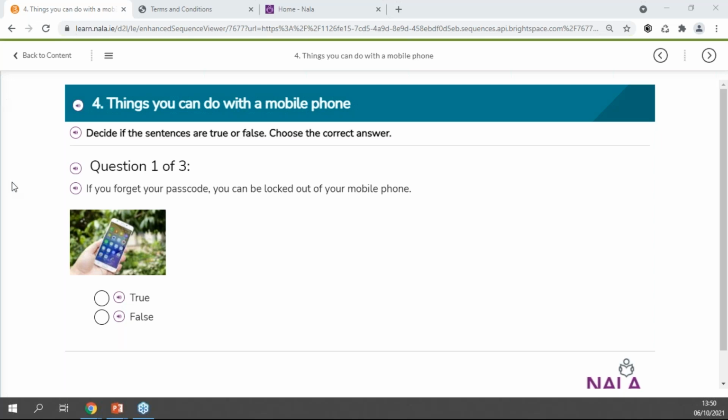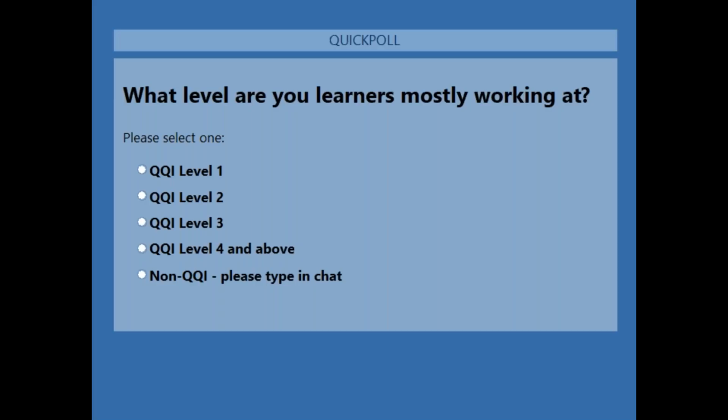a few polls here that I'd like to launch. So the first poll is about what level your learners are working at, because this really influences, I suppose, the courses that we develop and put onto the platform. So, for example, are your learners working at level 1, QQI level 2, level 3, level 4 and above, or non-QQI?